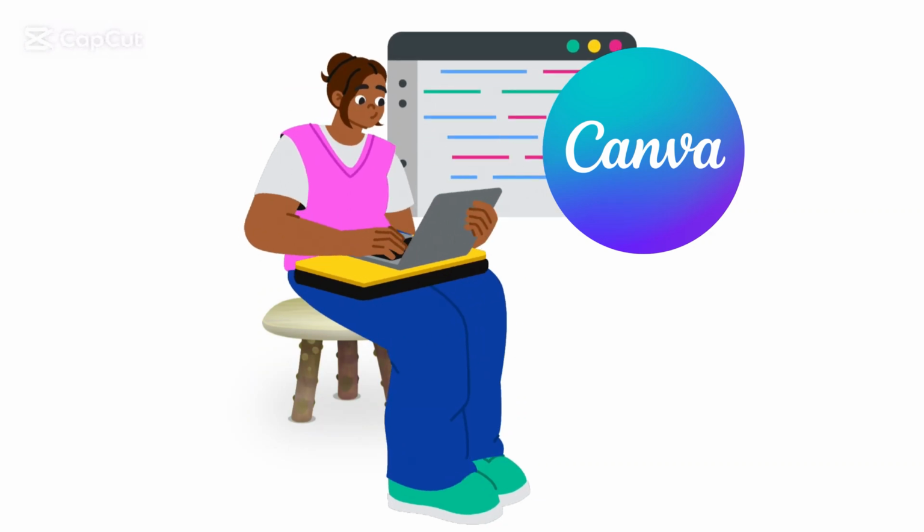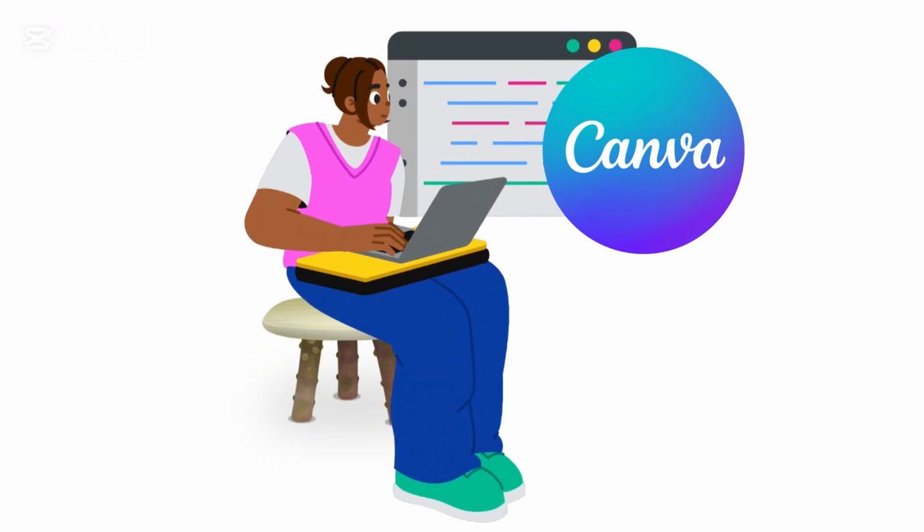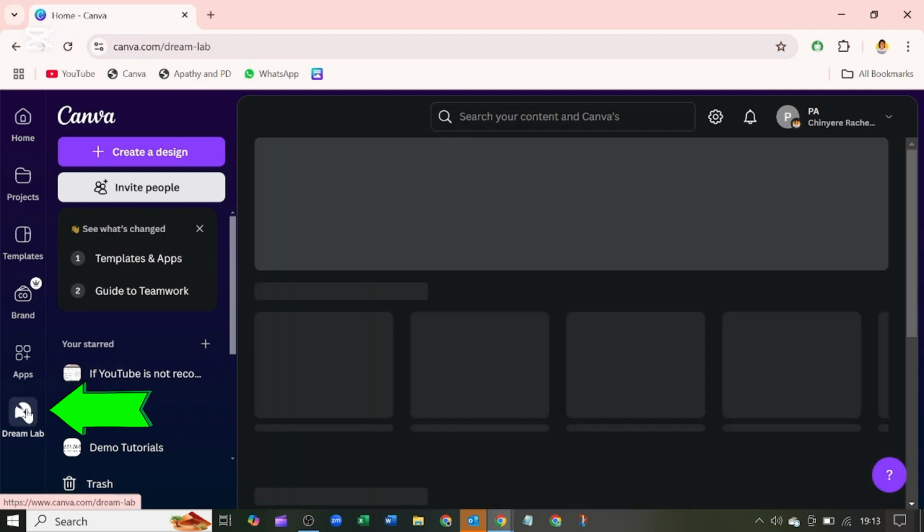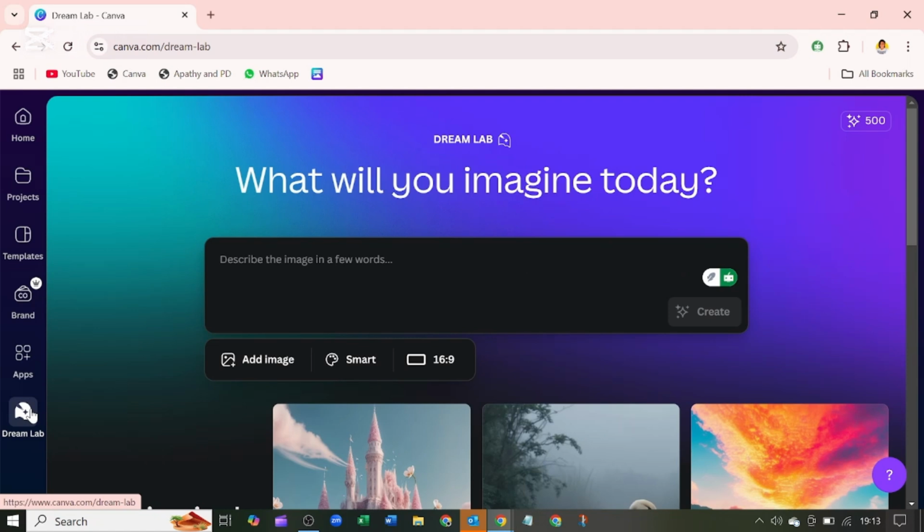This is a quick one. You probably didn't know this existed in Canva. If you come to the home page of Canva, you look over here, you see where it says Dream Lab. You click on Dream Lab. So here on Dream Lab, this is the text to image tool Canva has.